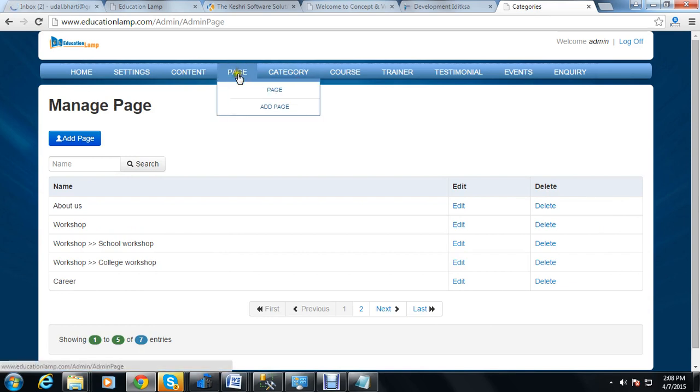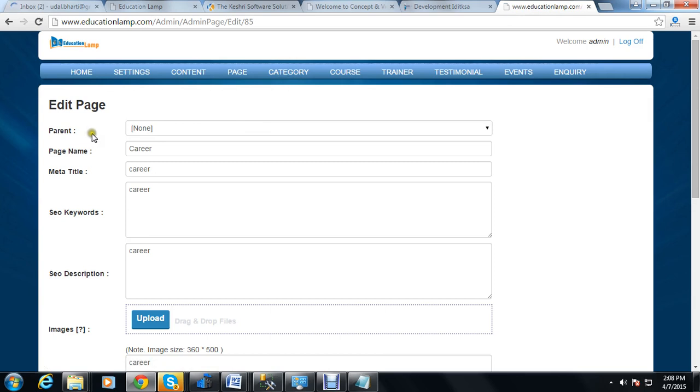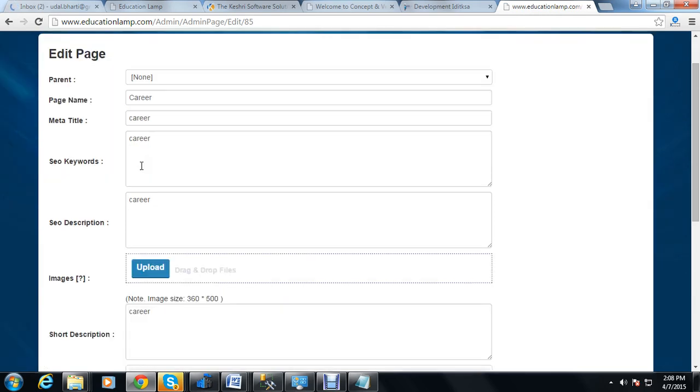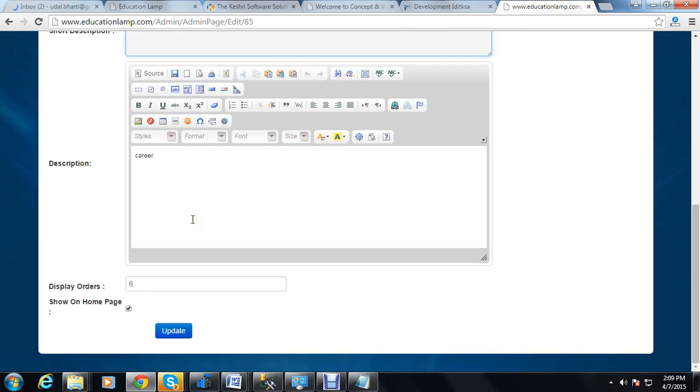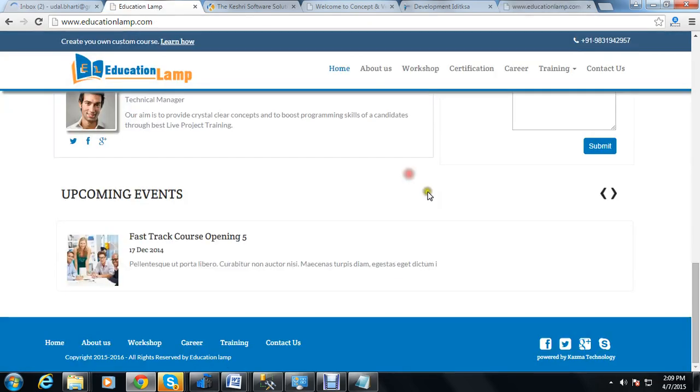From this pages screen in the CMS you will be able to add a new page. Like I am going to edit this one, career. There is an existing page, career. You see career, page name, meta title of this one, SEO keyword, SEO descriptions, short descriptions, and descriptions. You will enter all the information and it will affect here.